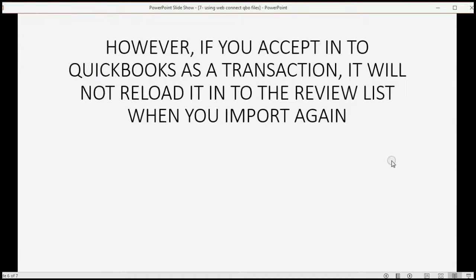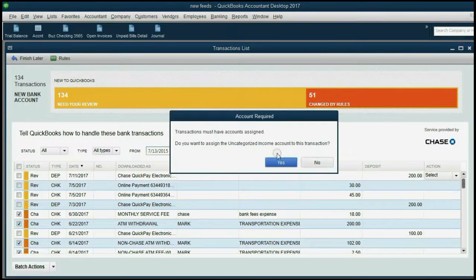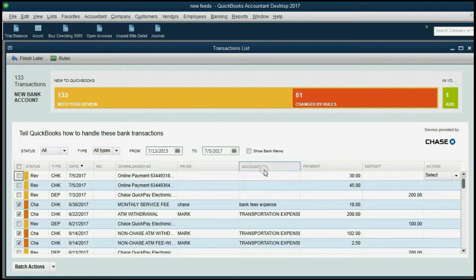Now, I want to add one qualification to what I just showed you. If you accept it into QuickBooks as a transaction, it will not reload into the review list again when you import. So remember, if you remove it by deleting it or ignoring it, it'll come back in. But if you put it in QuickBooks, it will not come back. And I'm going to prove that to you. I'm going to say Quick Add. It's going to say Choose an Account.